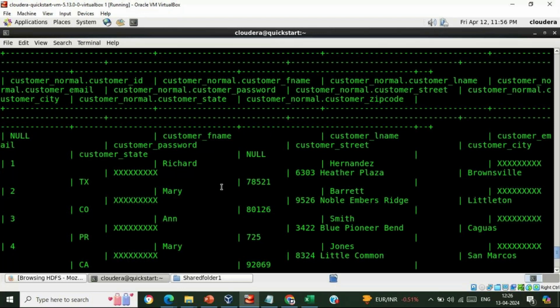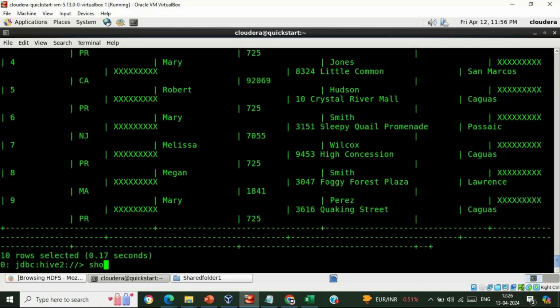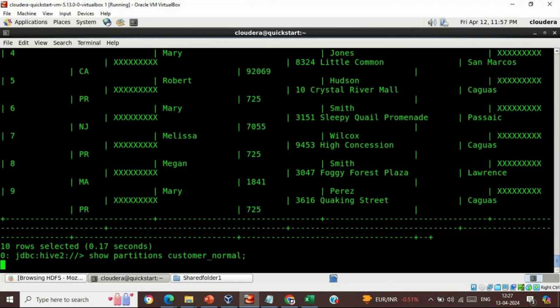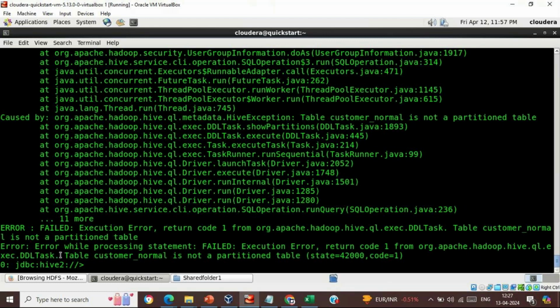So we have created a table, that is nothing but the normal customer table. This is the normal table. This particular table is not having any partitioning and all. And if we run the query show partitions customer normal, that is not a partition table. That is perfectly fine, and that is as per our expectation, because we have created a normal table.